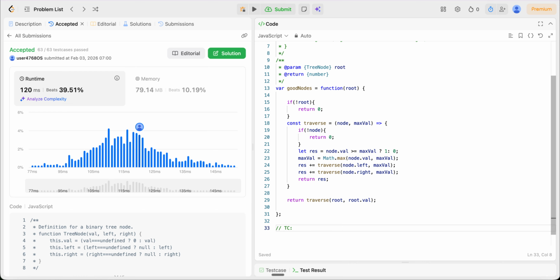Time complexity is big O of n if we are considering there are n nodes in the tree, because we have to traverse all the nodes at least once. And the space complexity is dependent on the height of the tree because we are using recursion. But in the worst case, if the tree is not balanced, it would be big O of n. And the result variable is just constant space, so we can ignore that. So it's big O of n.